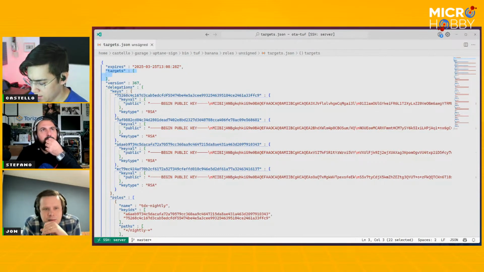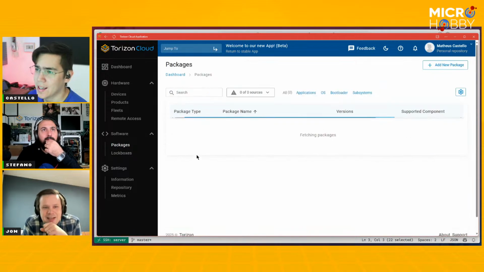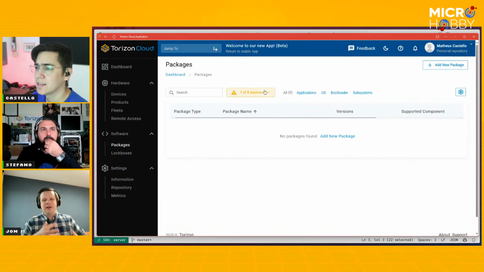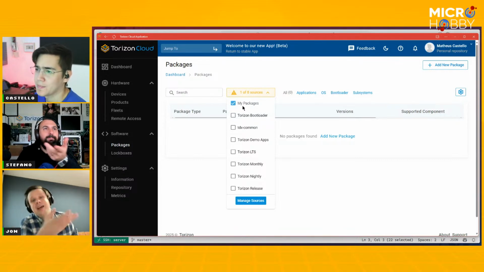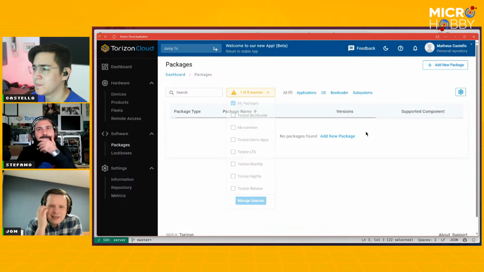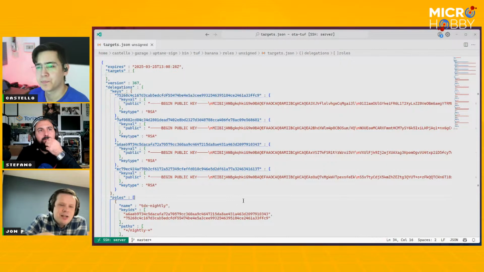I have nothing there. So if you look on Horizon Cloud, you'll see packages, but that is because those packages are delegated from Horizon. I don't have enough packages of my own. Yeah, there you go. That's correct. So let's go back to the JSON and we can take just a quick peek at the other stuff.